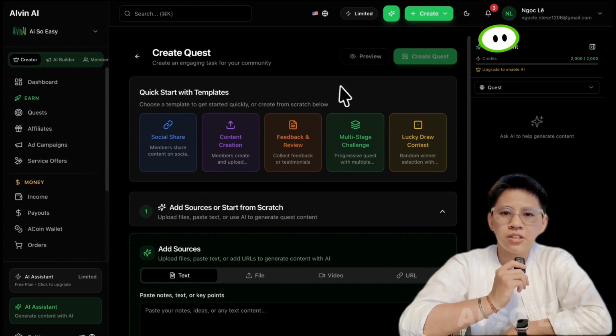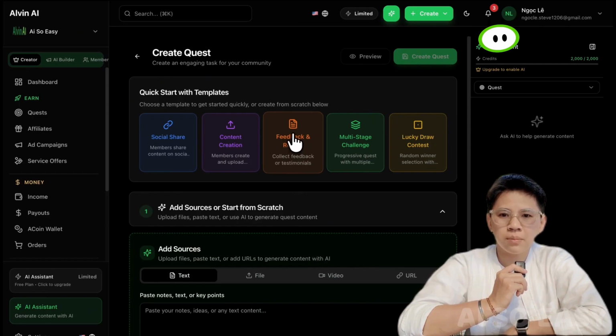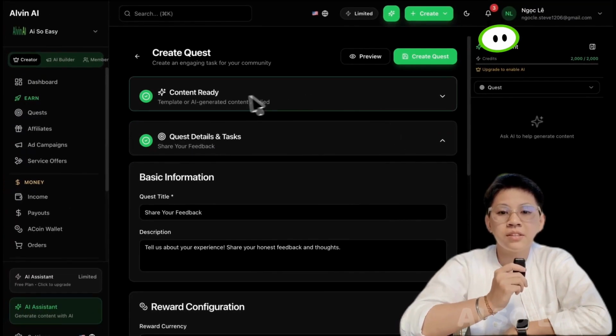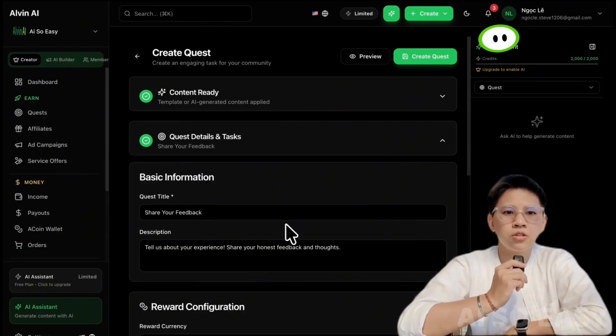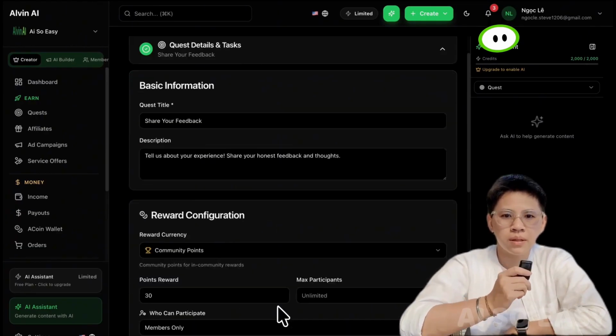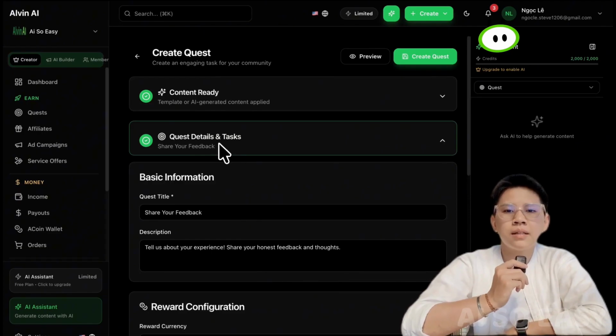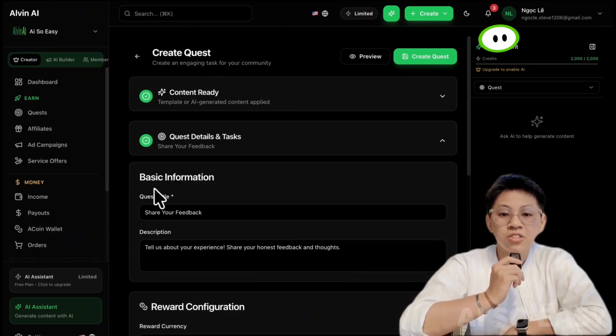Returning to the quest creation interface with the task of collecting feedback and real video reviews from the community, we will click directly on the feedback review template here. After clicking, the system will automatically generate a highly intuitive sample form. Now please open the quest details section. Let's fill in the information in the basic information section first.